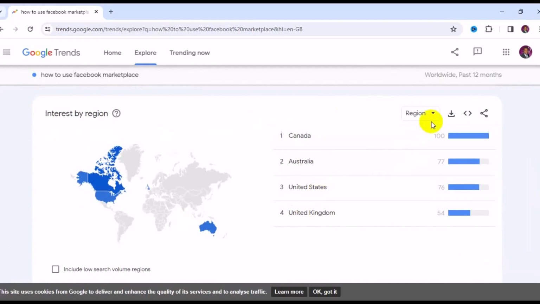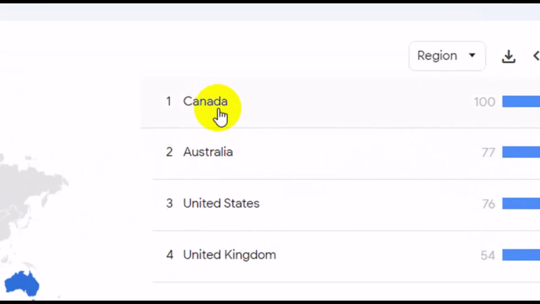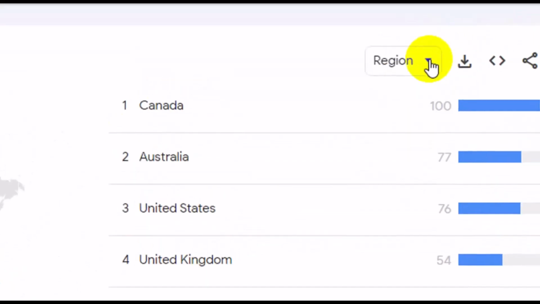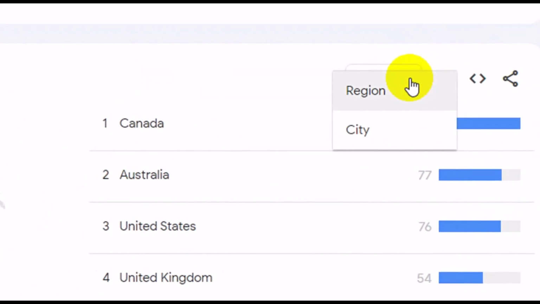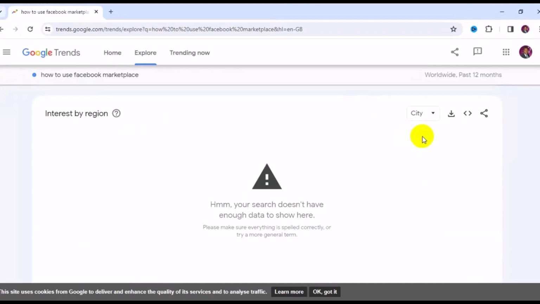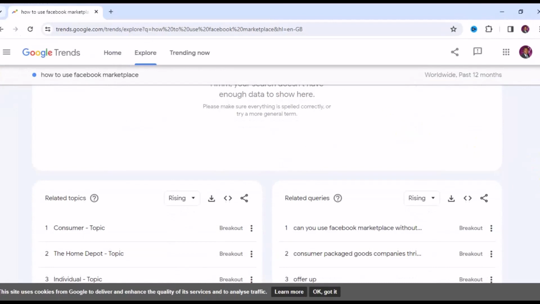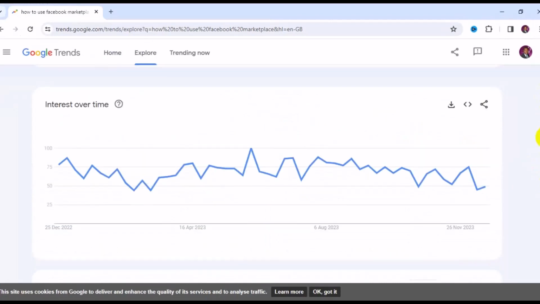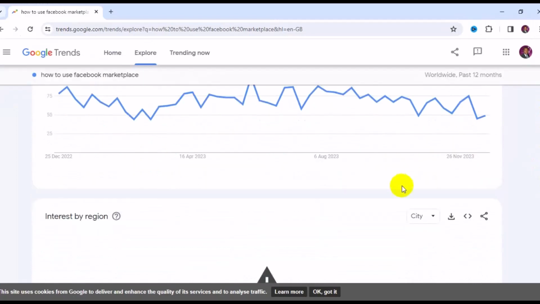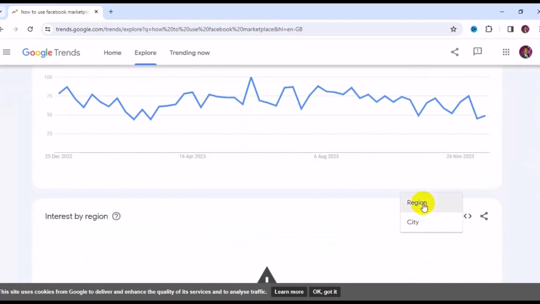For instance, this is under the region section. The top country that searches for how to use Facebook marketplace is Canada, followed by Australia, followed by the United States, followed by the United Kingdom. You can come to region right here and switch from region to city. Google Trends is going to tell you which city these people are located in. You can see there was no actual city for this particular keyword, but we were given a particular region that searches for this keyword often on Google. So let's switch back to region.